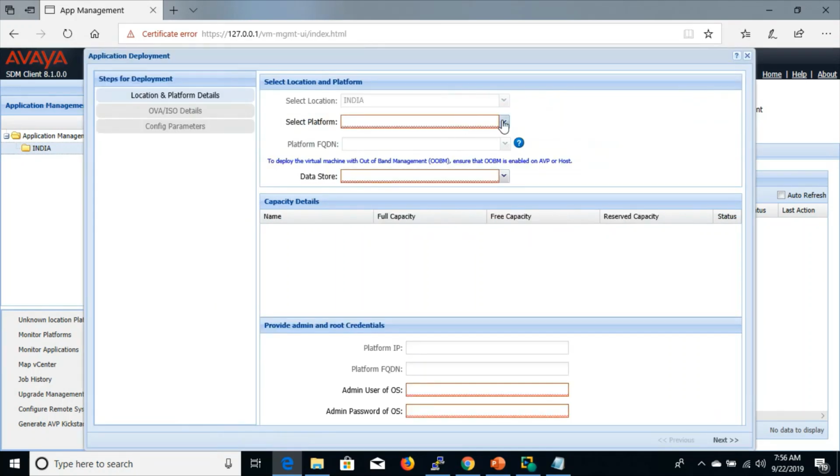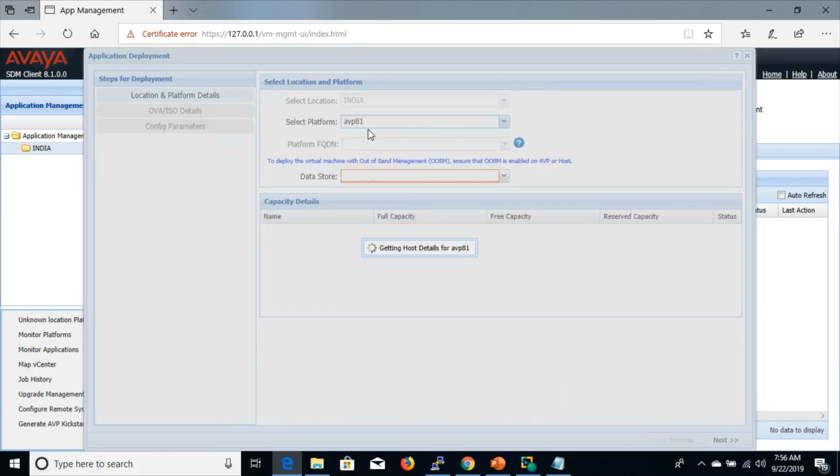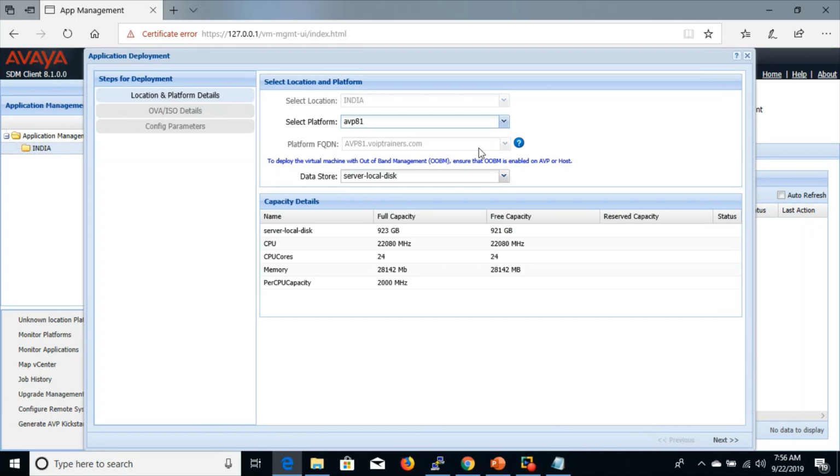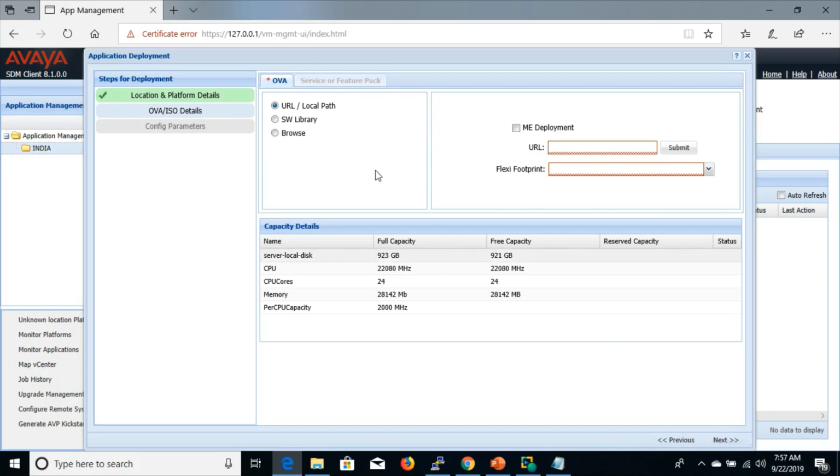Click new, select the platform which is your server AVP 81. Okay, this is the platform I am going to install on. It's showing like I have 923 GB. This is the memory which I am having. Click next. Local path. So I need to give the URL path where the OVA is located.